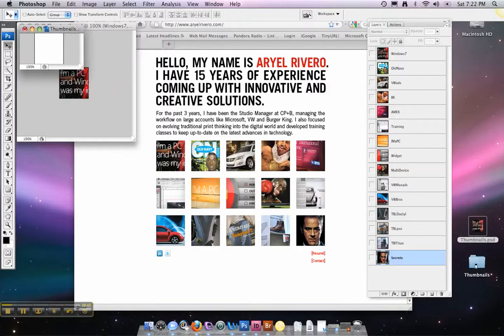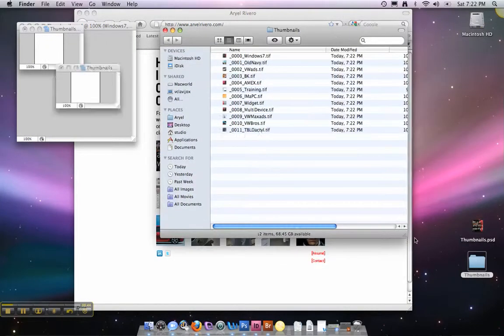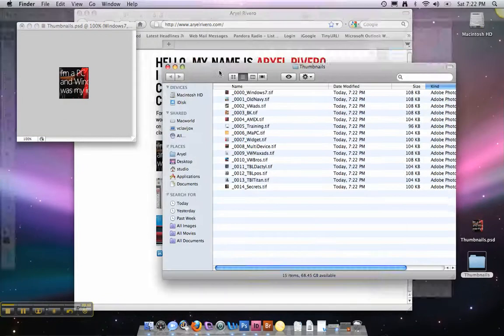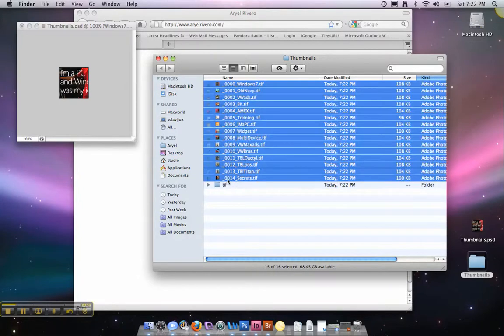So that's going to cycle through and save out every single layer as a separate file. And they'll just all save out right here. So that's done. Now I'm going to make a new folder, like TIFFs, and save all those in here.